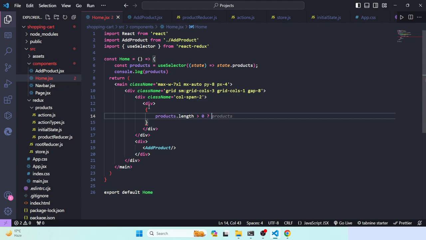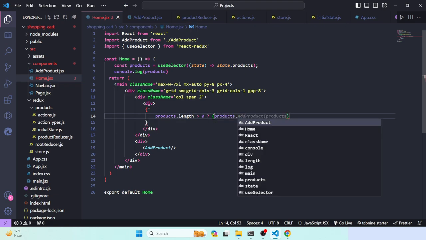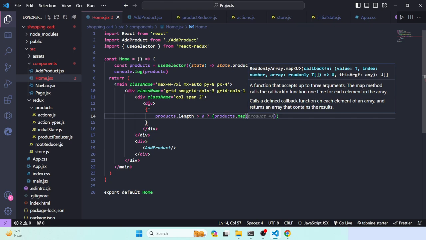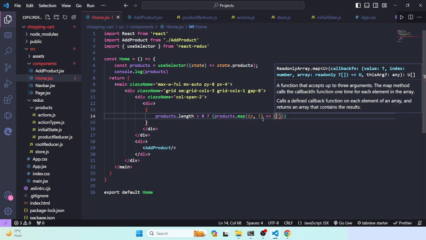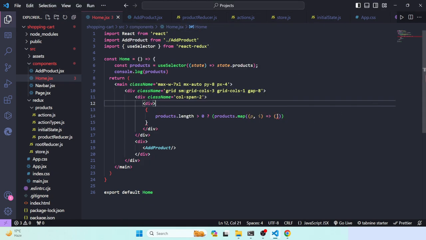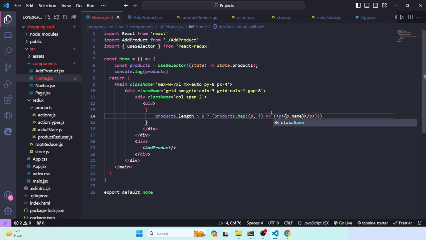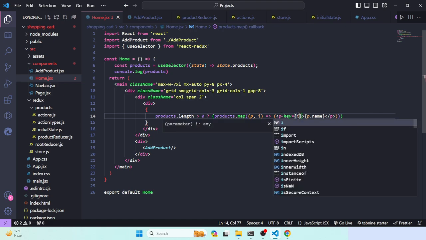Maybe we can show the product length for now, or you can just map the product. Product dot map, and here we'll just get P and I, that means product and index number. Then we'll just do something, and here we can show the product for now. Maybe we can just take a P tag for now. P tag, and here you can show the P dot name, that means product name. P dot name, and here we need to define a key prop. We can just pass this I. Okay.